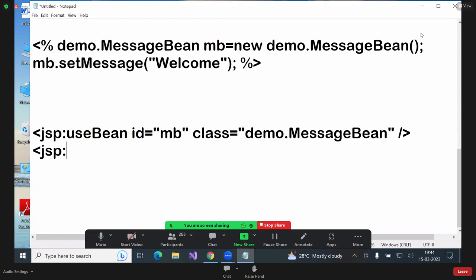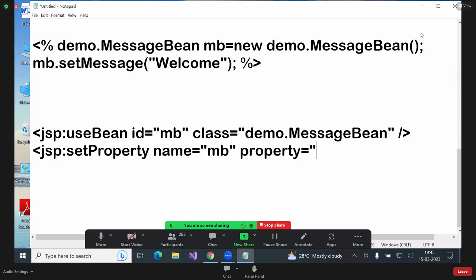jsp:setProperty name equal to object reference, property equal to message, value equal to welcome. Like this also you can write.